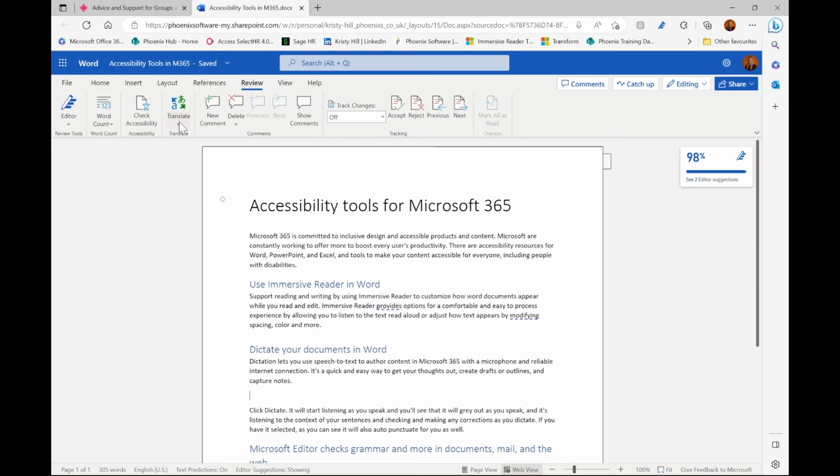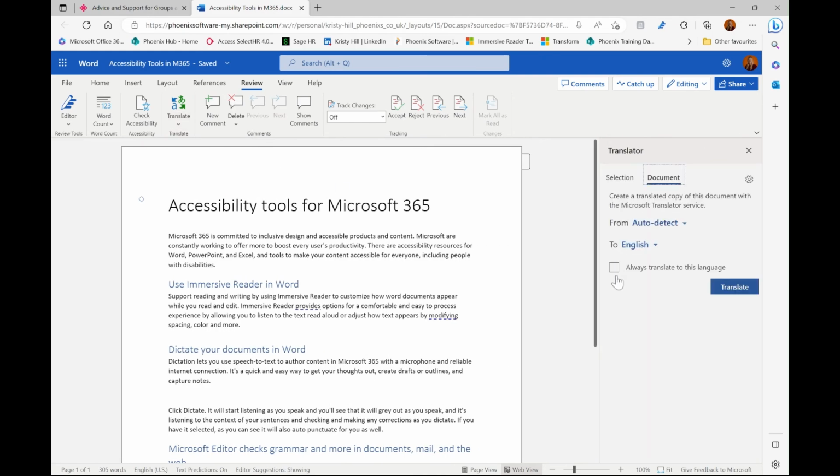Similarly to what I showed you in Immersive Reader, you do have some translate features embedded into Microsoft 365 as well. You can choose to translate a selection or an entire document, and it's really simple and easy to do. You can simply auto detect the language and choose the language to translate to. This will work where you have texts in another language that you would like to translate back to English as well. So you can choose from a number of different languages to translate into.